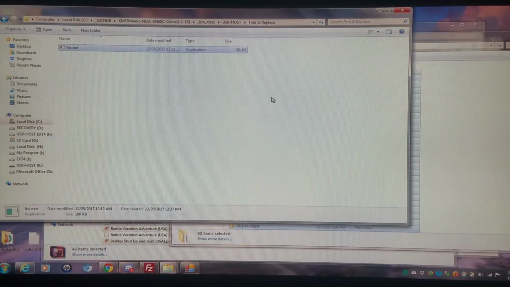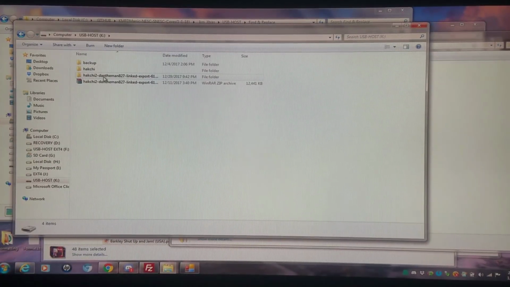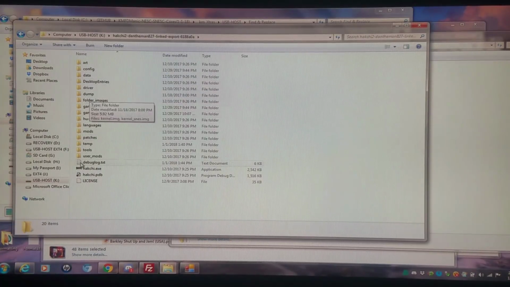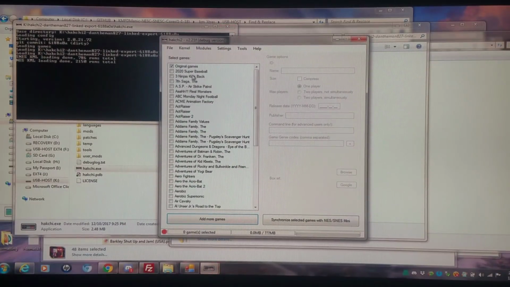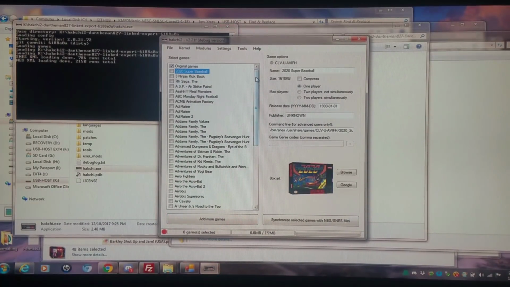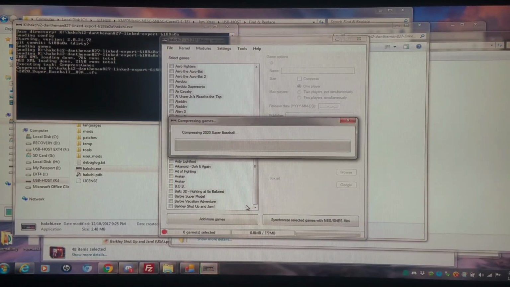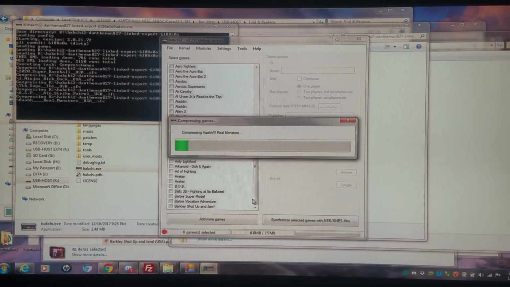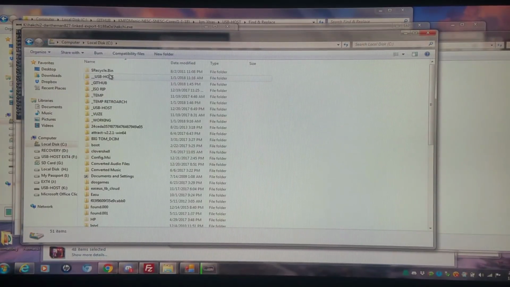And I'm going to open up that version of Hashi on my flash drive. And I just extracted it right to the root of the flash drive. Open up this Hashi here. And I'm going to highlight all these games. And I'm going to compress them all. Let them go through that process real quick. And of course, you're going to need that, as I showed before.